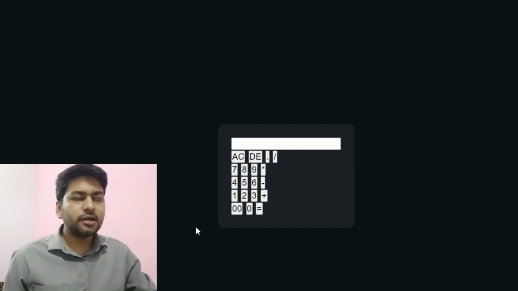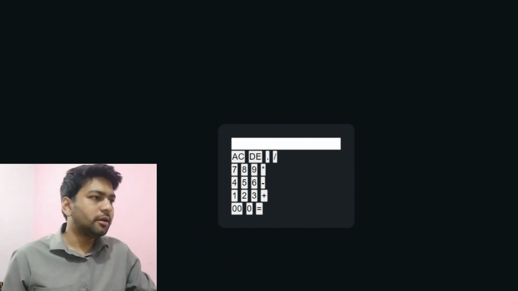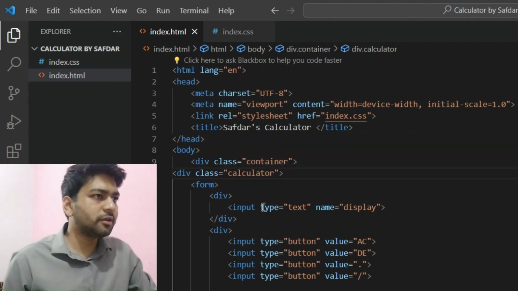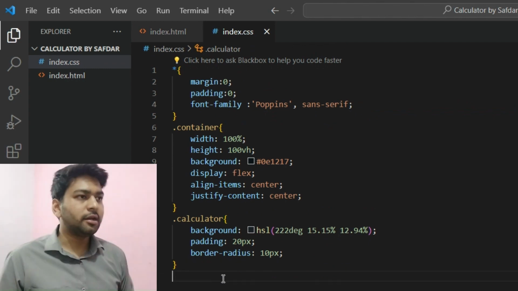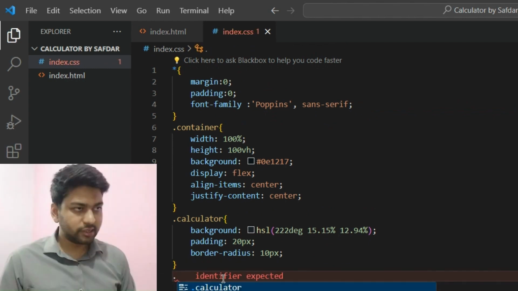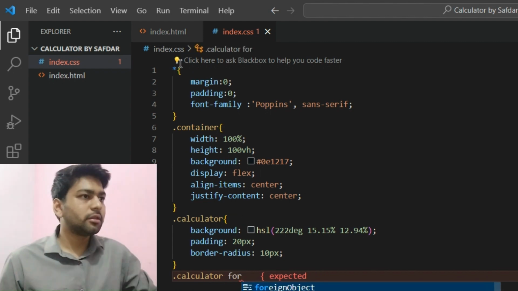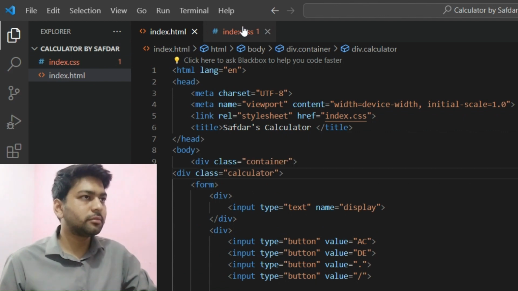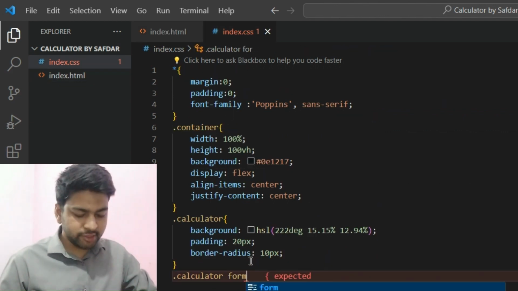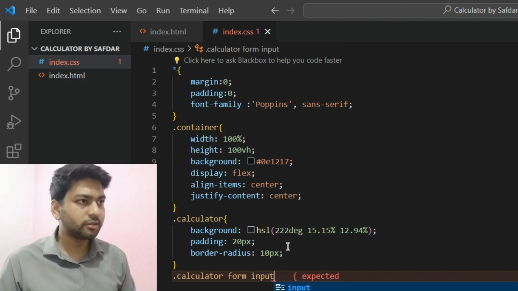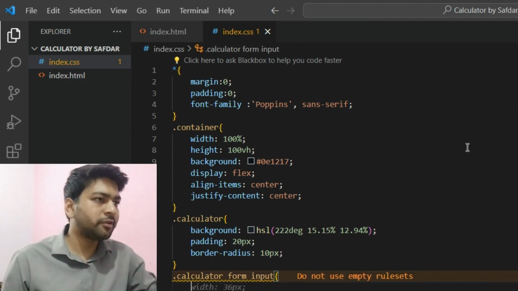We'll be adding some gaps to the buttons, to the input part. This is the input part. Inside this calculator there is a form, and inside this form there are inputs. These are all the inputs. So let's add CSS for that. In the class calculator, we have a form, so we need to add styling to that form. Inside that form we have multiple different inputs, so we need to add styling for them.